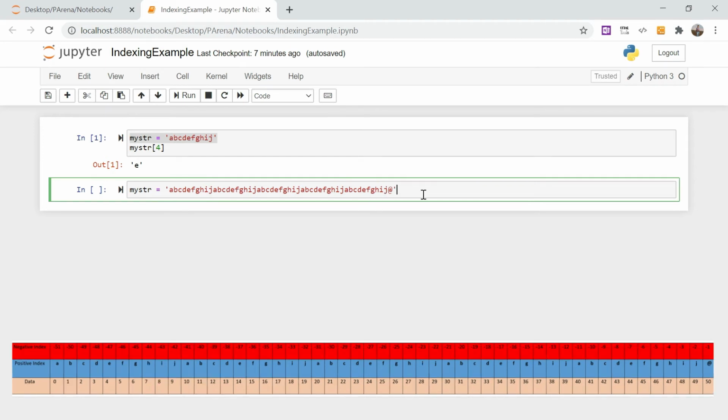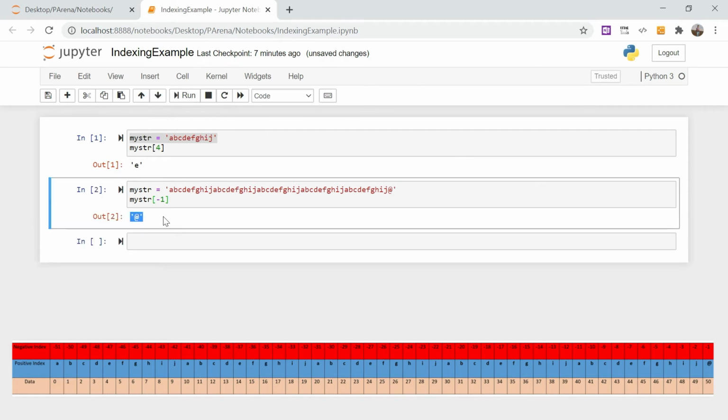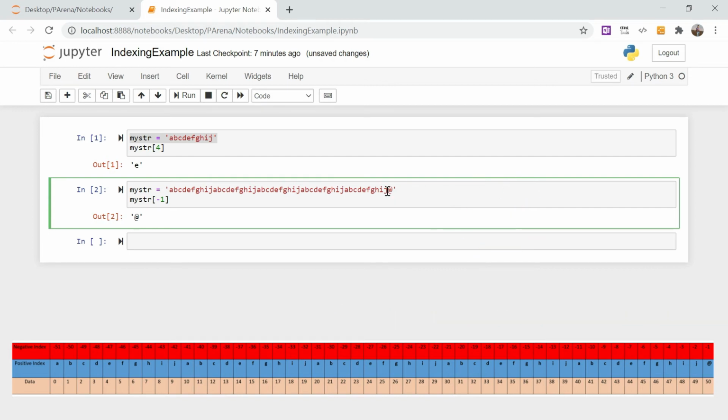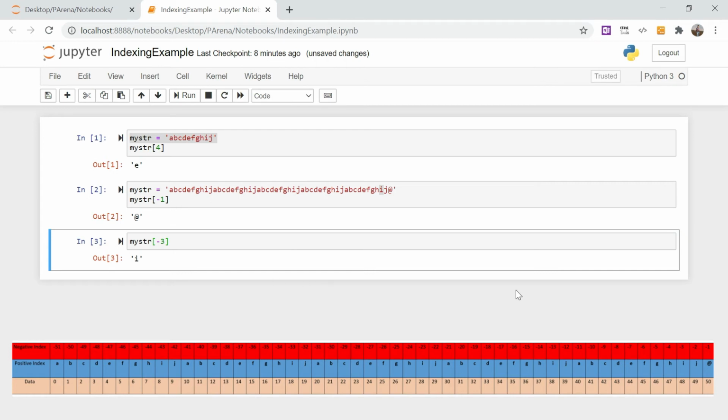So if I want to print the last character here, the at sign, I can just say my_str of -1. Okay, and when I run this here, I get the last character, the at sign. So remember, the last character of any string in Python always starts from -1. Similarly, it goes for the second last character as -2, the third last character as -3, and so on. So in this example, if I want to print the third last character, I can just say my_str of -3, and it will print me i.